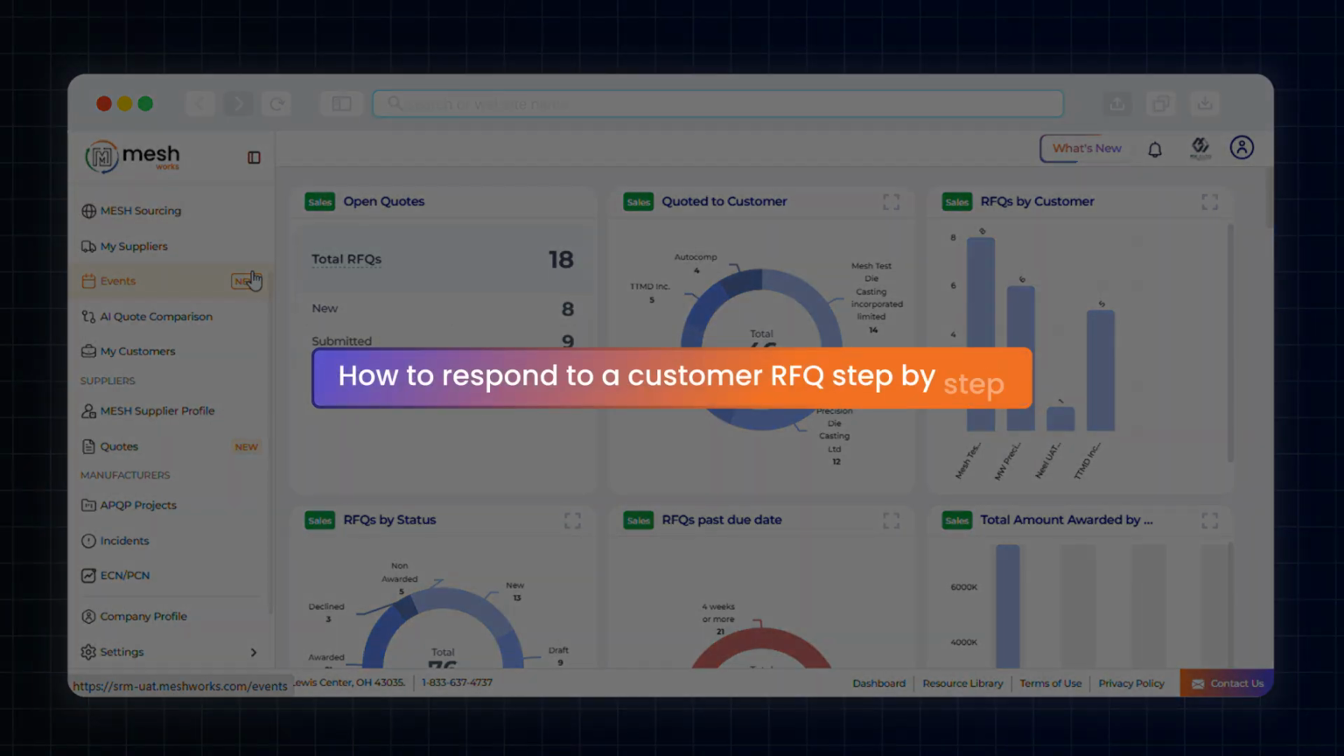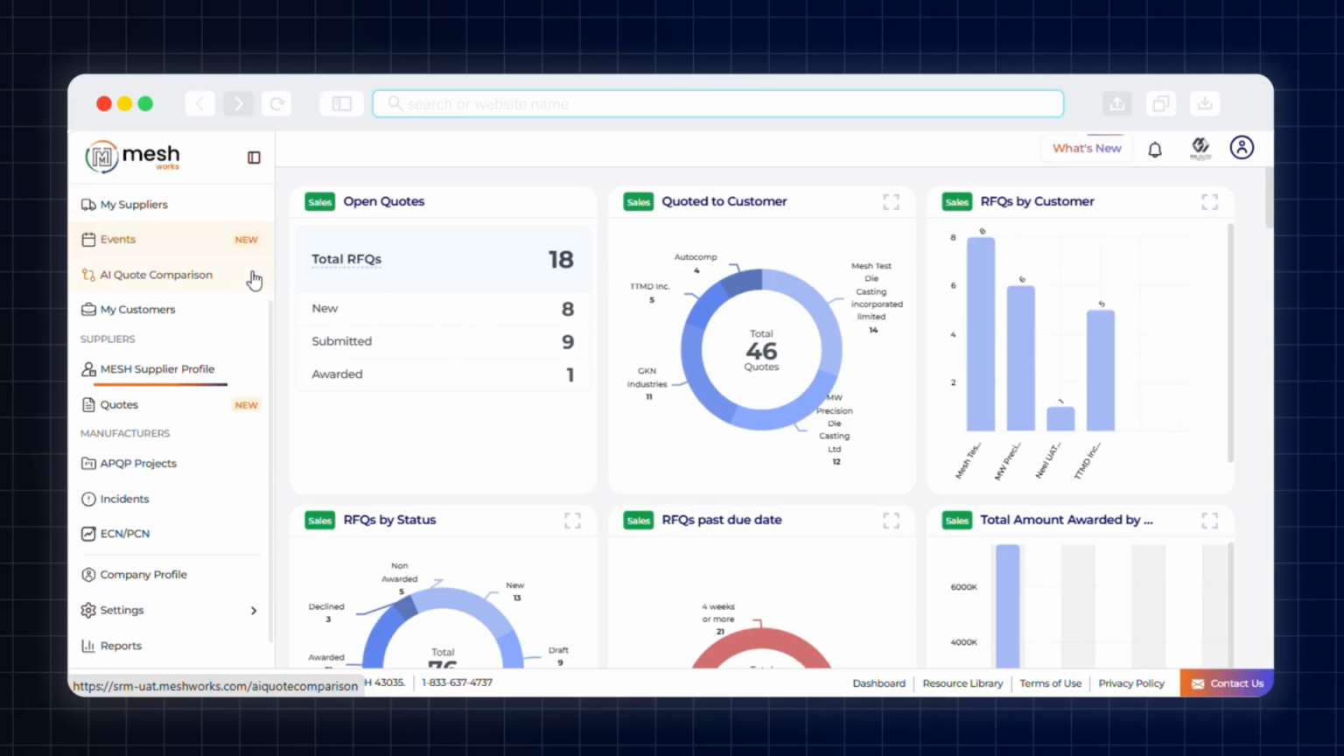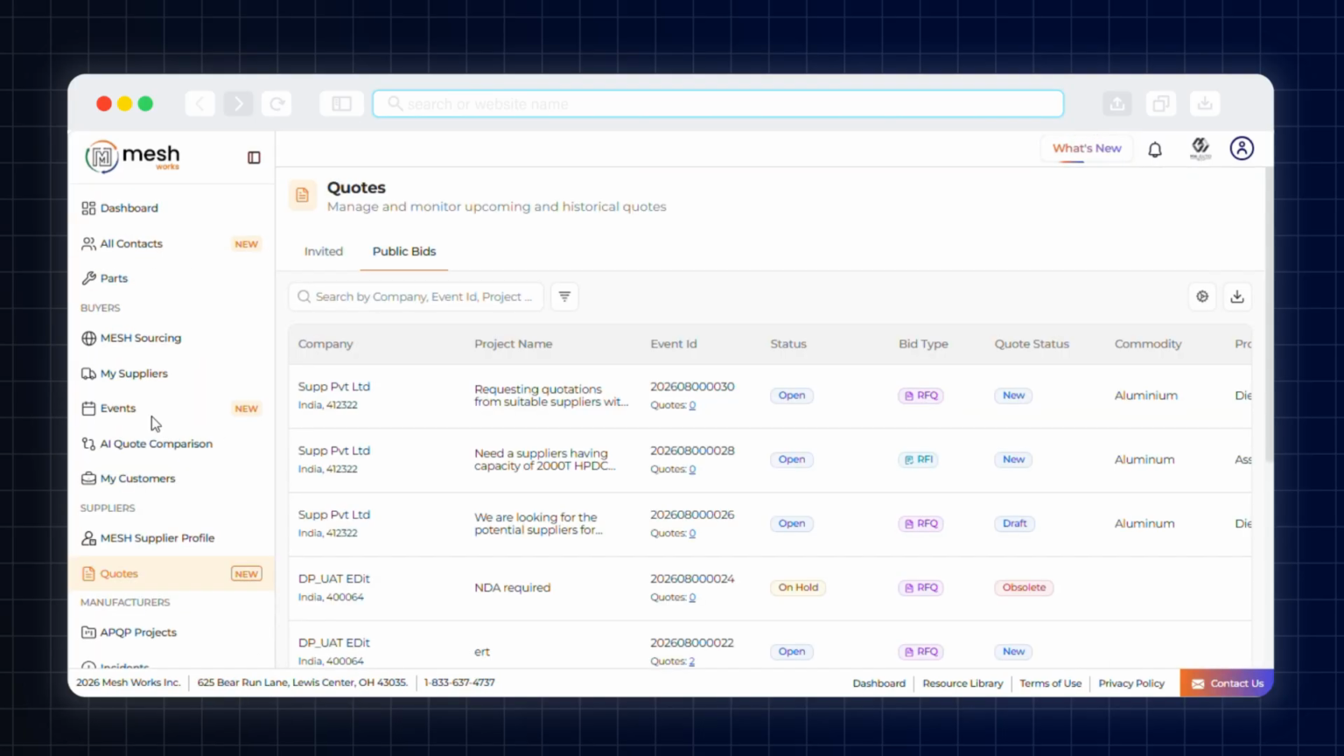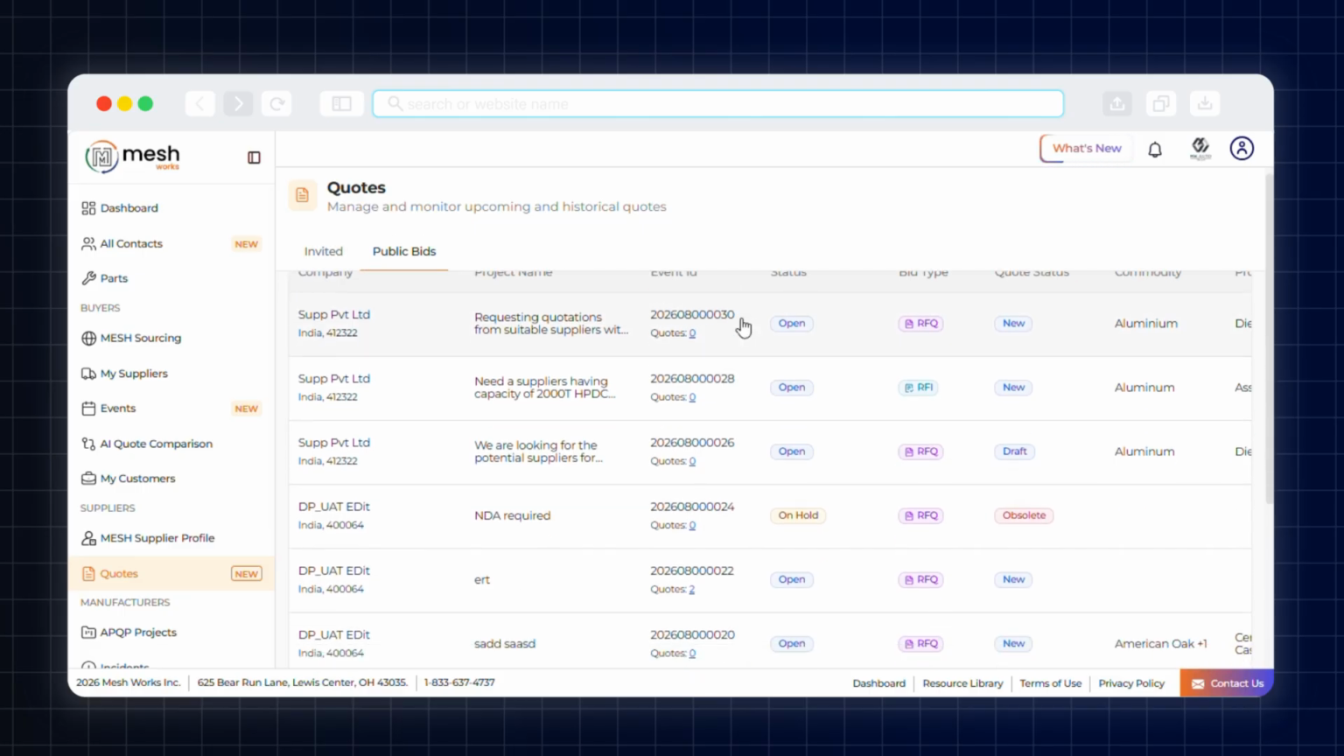In this video, we will see how to respond to a customer RFQ step by step. After logging into your Mesh account, click on Quotes. Here you will see two sections, Invited and Public Bids. Invited contains RFQs sent directly to you, whereas Public Bids displays all publicly available RFQs. Find the RFQ you want to respond to and click on it.